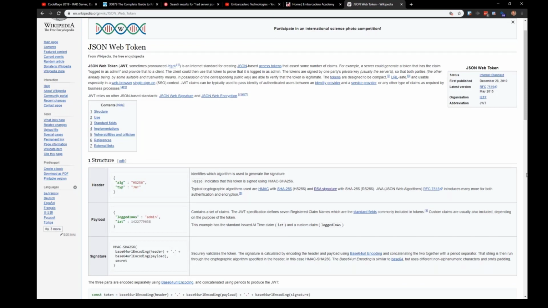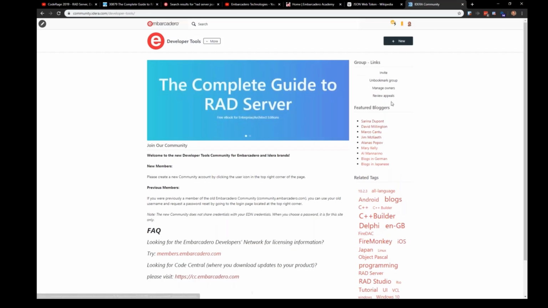So I do have a follow-up blog post on the Embarcadero blog site. So I'll add a part in there on how you can pass your token from session to session on a RAD Server session.